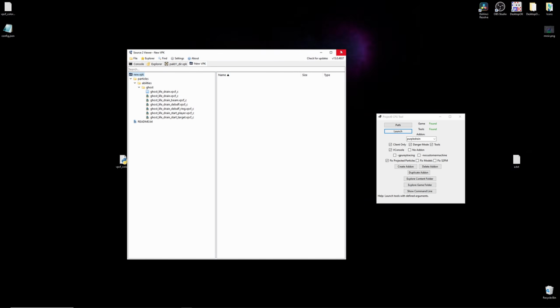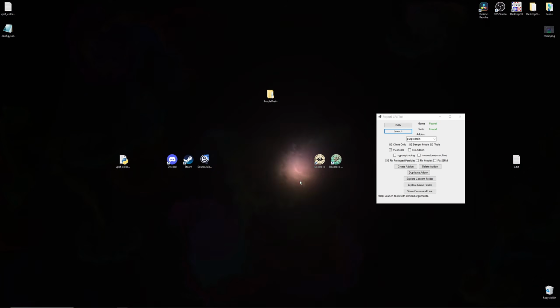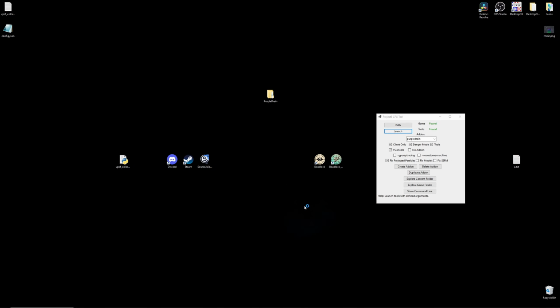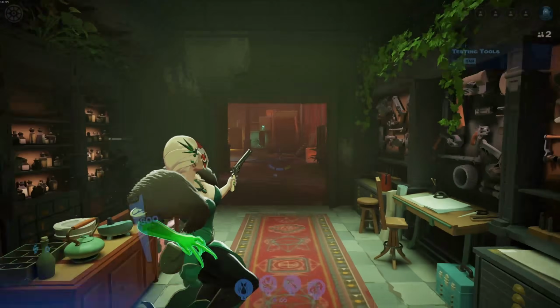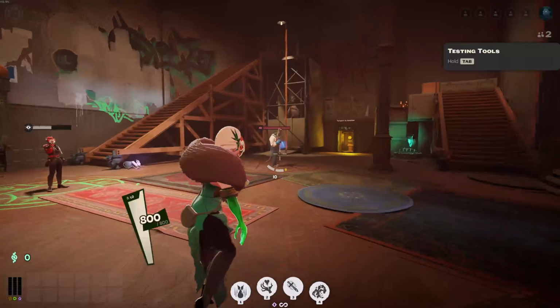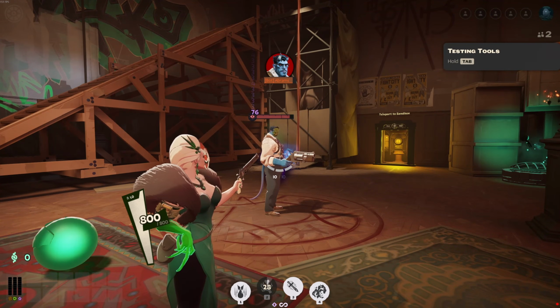Once we've done that, we can close Source2 Viewer and open our installation of Deadlock to see if our particle change is reflected in game. And with luck, you'll have your particle recolor done and dusted. And there you have it.